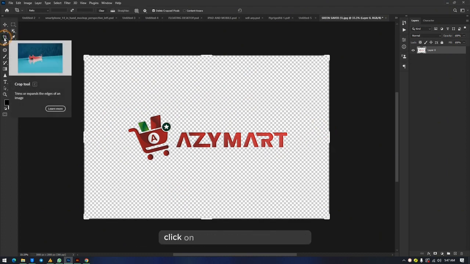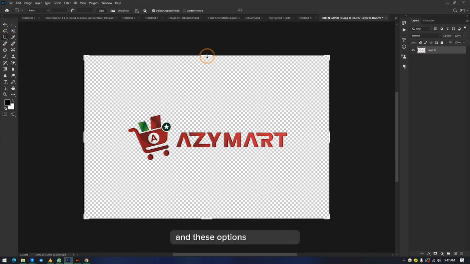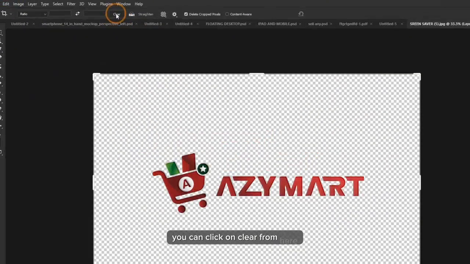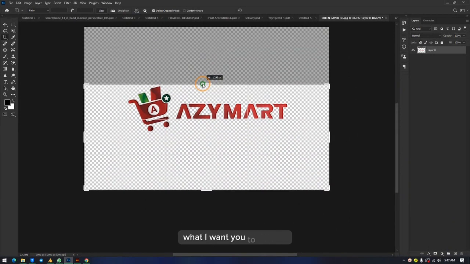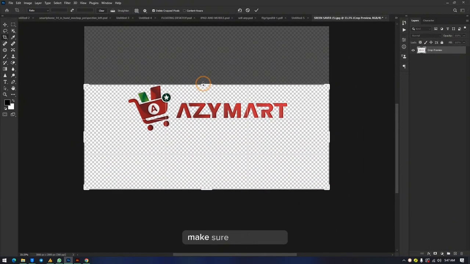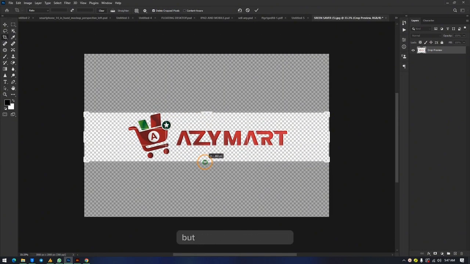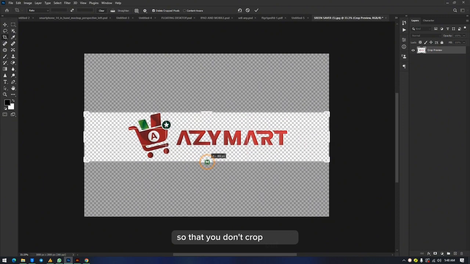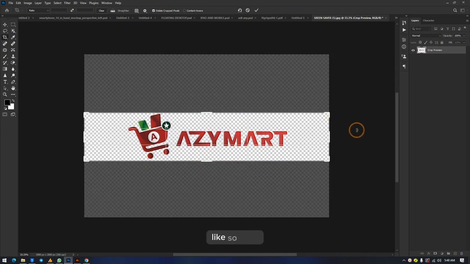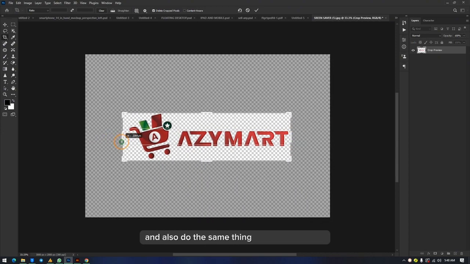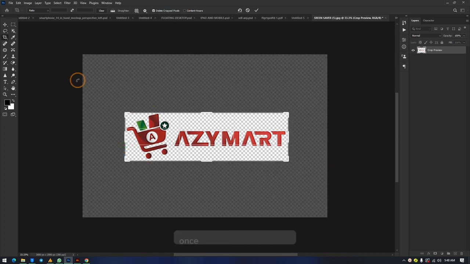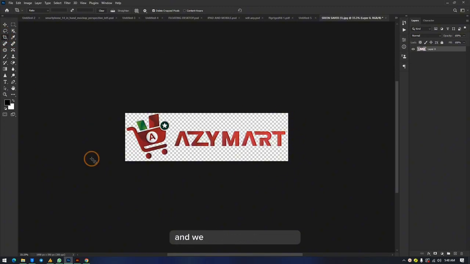To do that, click on this tool called the crop tool, and these options will pop out. If this option doesn't pop up and it turns to be a square, you can click on clear from here. So when you clear it, you'll be able to resize it the way you want. So what I want you to do is to make sure you drag this and get to the peak of this logo. Do the same to the bottom part, get to the peak, but don't get too close so that you don't crop out any part of the logo like so. Okay. Then get to these other parts, crop to this part, and also do the same thing with the left angle. So once you're done with this, hit enter and we have the logo we want.